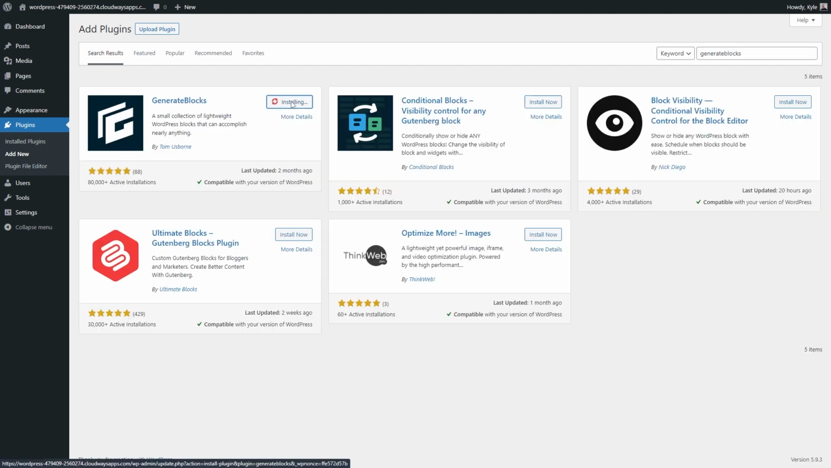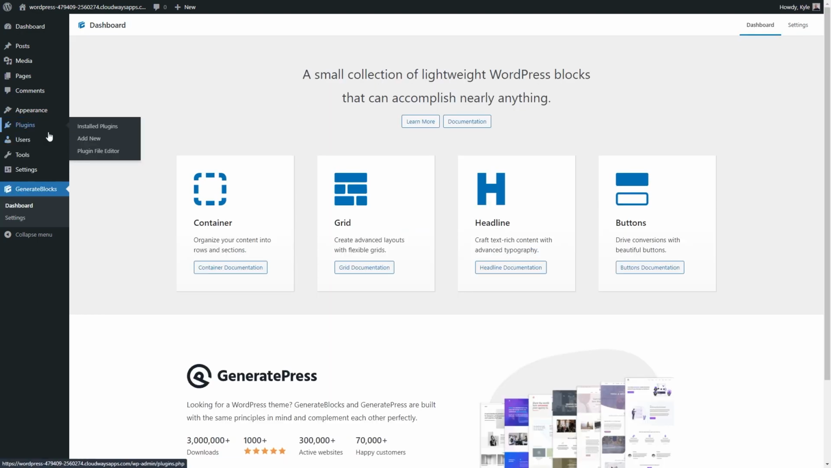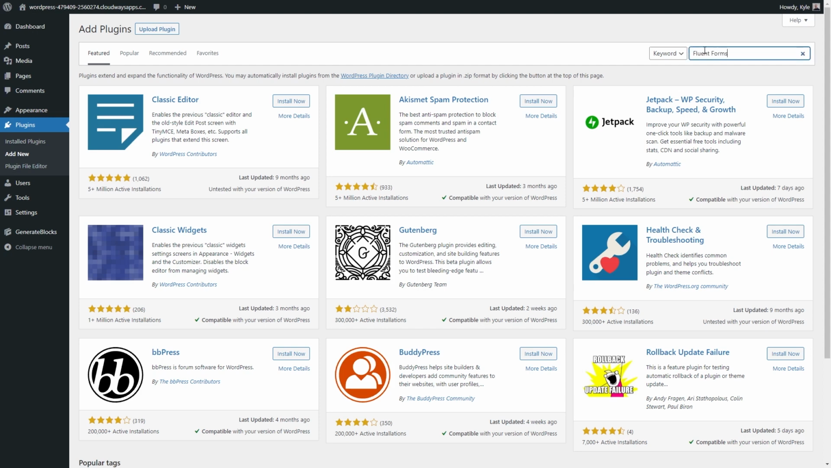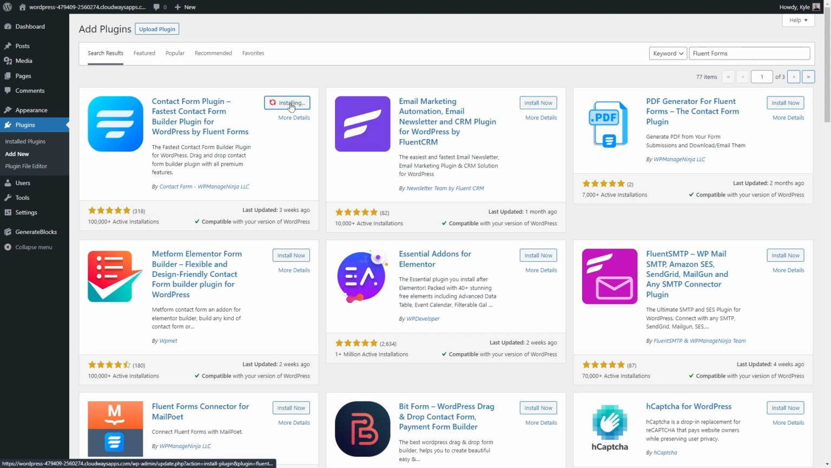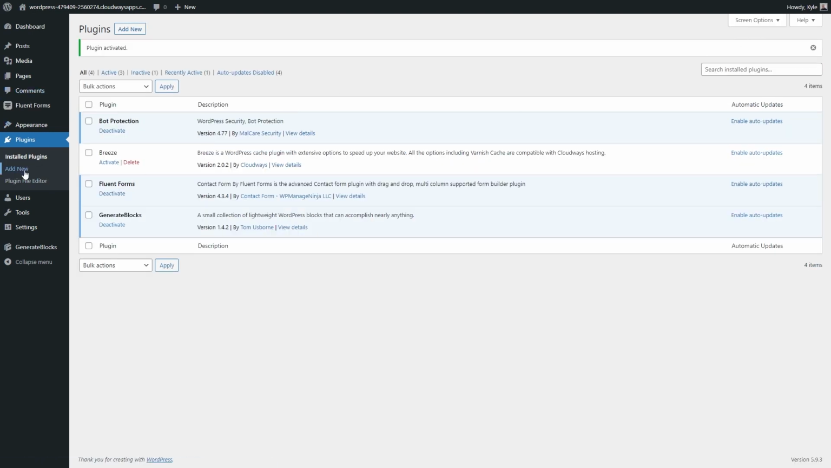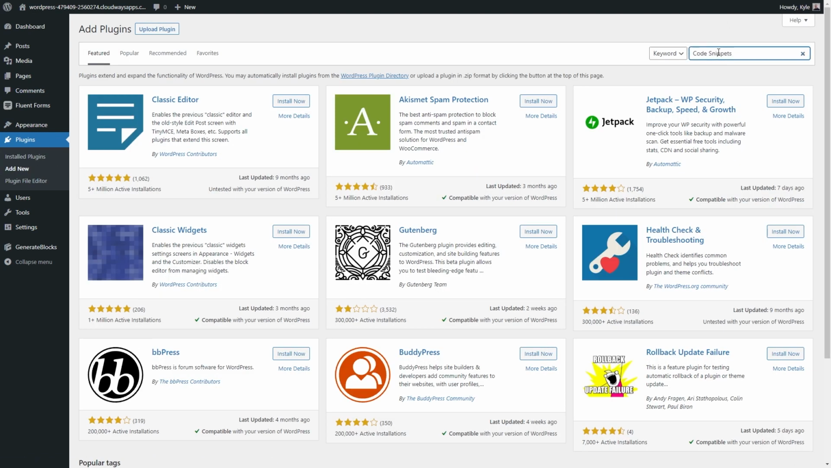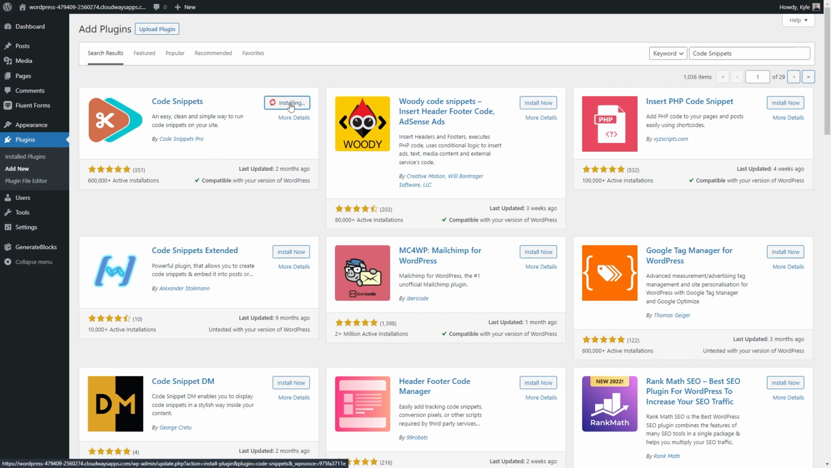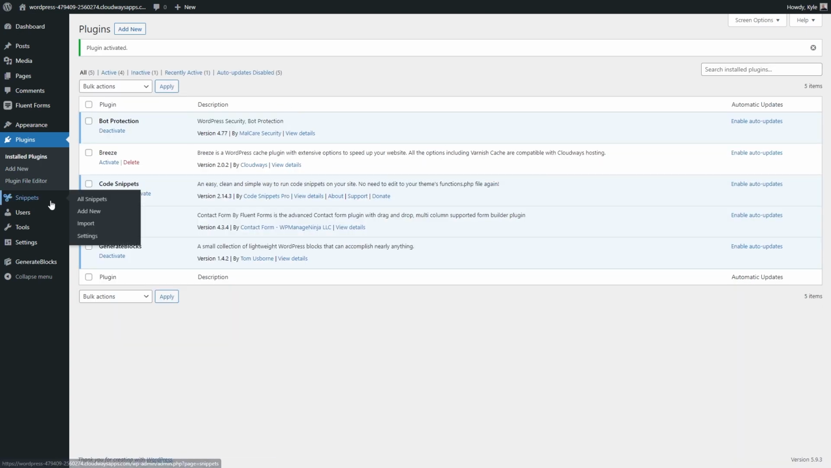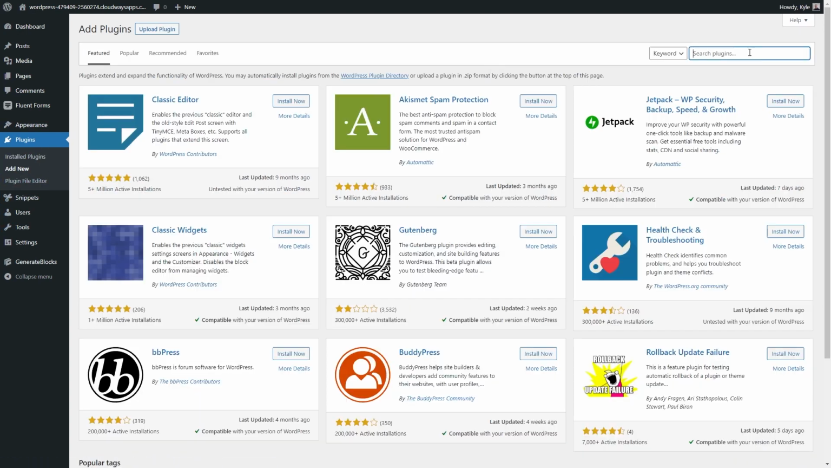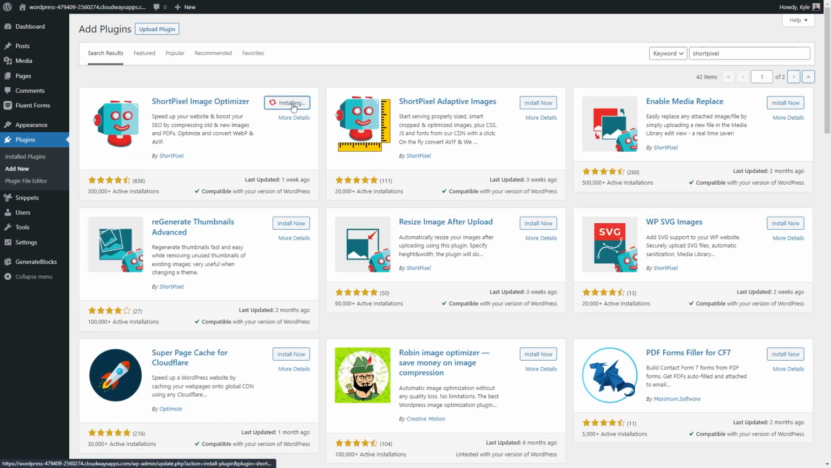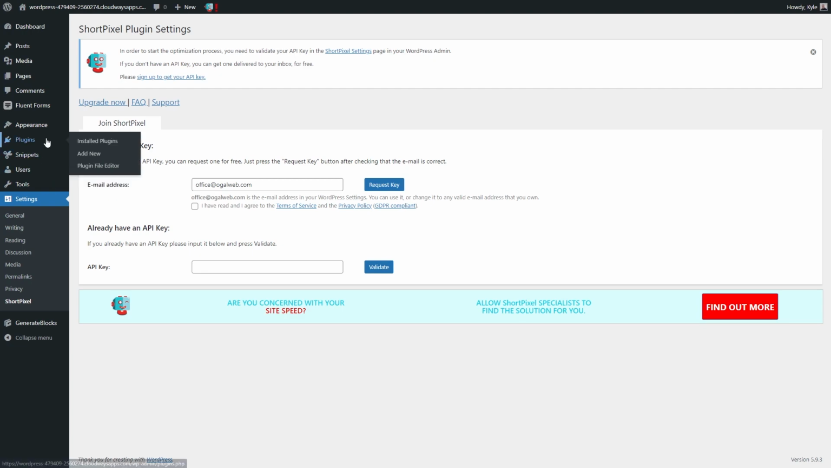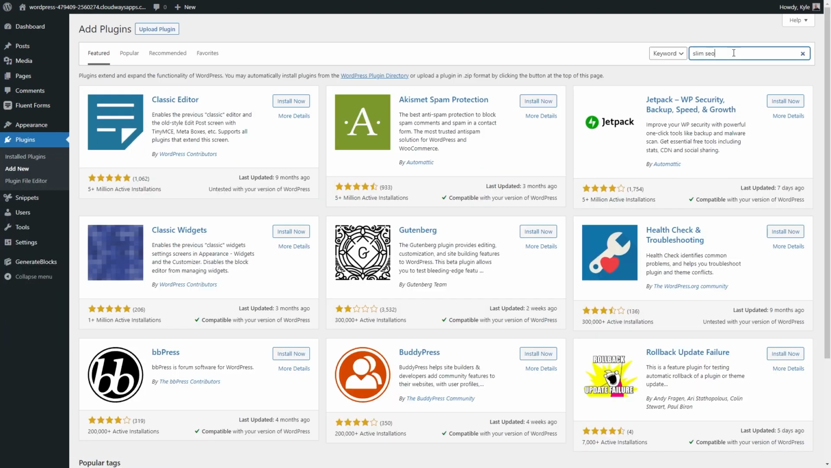So I'm going to install GenerateBlocks. I'm going to install Fluent Forms, which is the form builder that I use. I'm going to install Code Snippets, which I use on about 99% of sites. I'm going to install ShortPixel, which helps optimize my images. I like having that in there right away, so all the images I upload will be optimized.